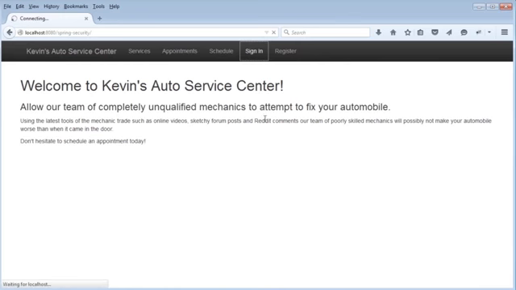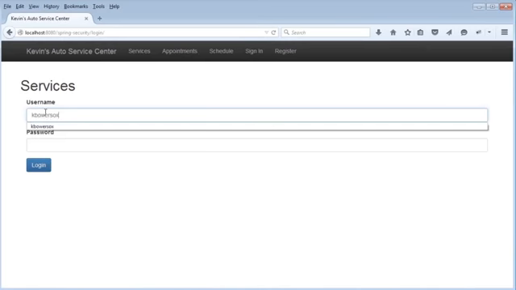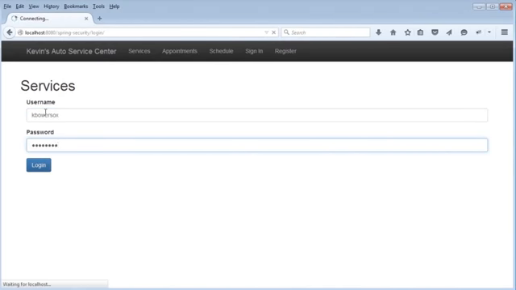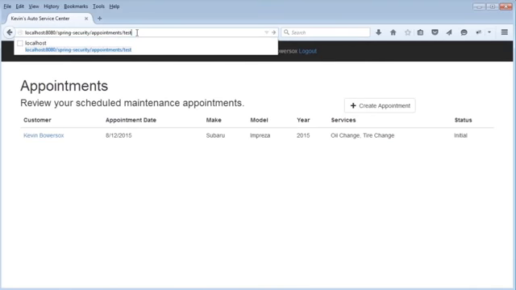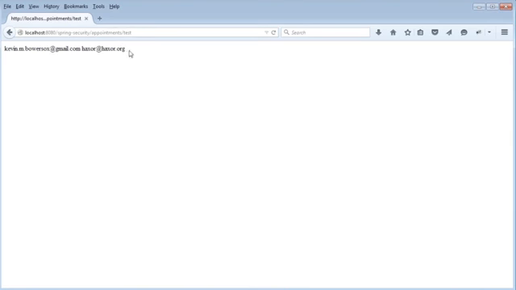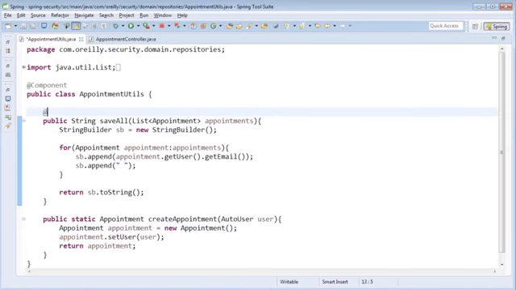So I'm going to sign in, and I'll sign in with our admin user, kbowersocks, with a password. From the appointments page, I'm just going to suffix the URL with /test, and there we see we get both email addresses. Now let's go back to our appointment utils class, and now we're going to add the PreFilter annotation. And this is going to help us filter out that collection being passed into the method.